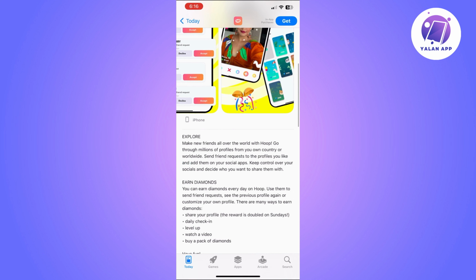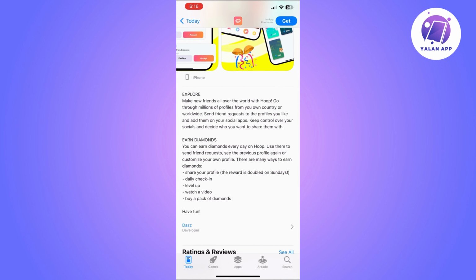The first thing you need to do is to basically download the Hoop app and open the app once it's ready. You will then need to log into your Snapchat account, and on the main screen you will see different icons. So you will need to tap the Snapchat icon, which is on the bottom right, to spend 10 diamonds and ask someone for their Snapchat.